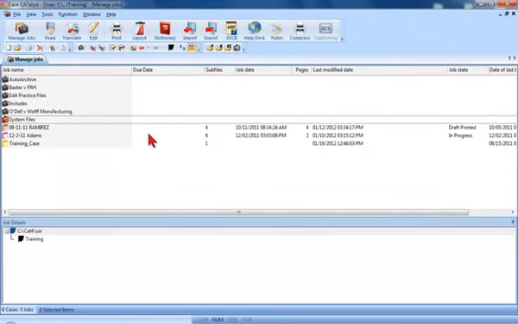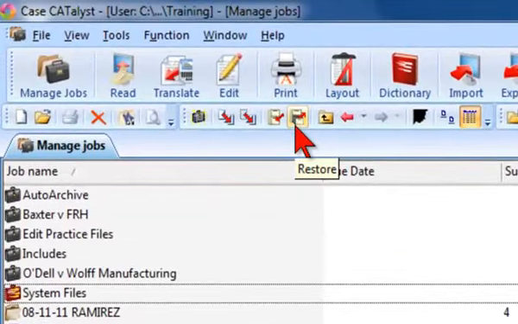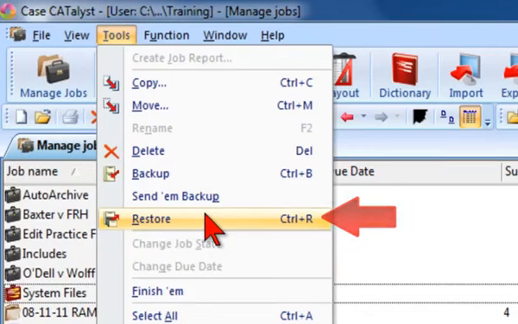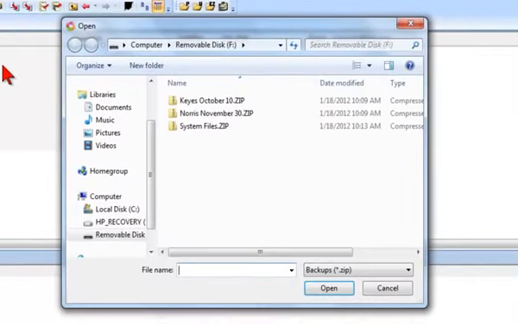There are a couple of different ways to do this. I can click the Restore button on the toolbar, or I can click Tools, Restore, or I can press the shortcut key, Ctrl+R. The open dialog box displays. On the left side, I'll select the F drive where my backups are located. Now, I'll select the backup package that contains the job I want to restore.